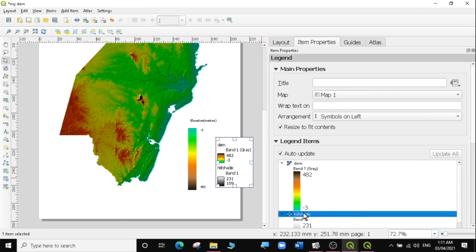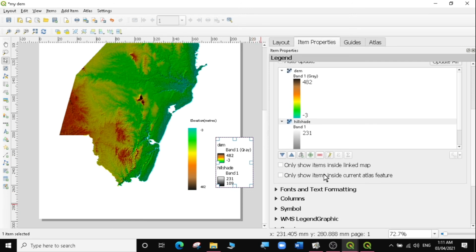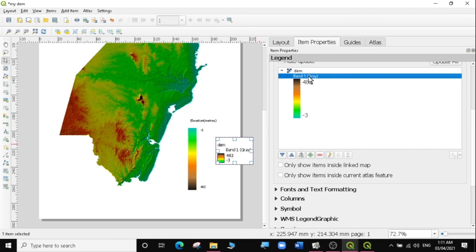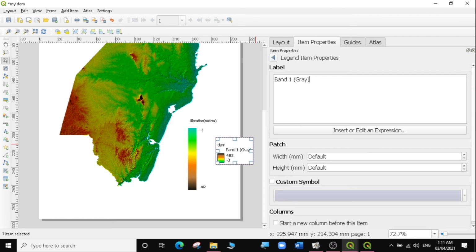So I'm going to delete the hillshade by going to auto update and removing the check on auto update first. Then I'm going to remove the hillshade because we're not working with the hillshade, we're working with the top one. So I'm just going to select that, then scroll, then click minus so that I remain only with this. Then I'm going to edit some things here. Instead of this, I'm just going to call it meters.